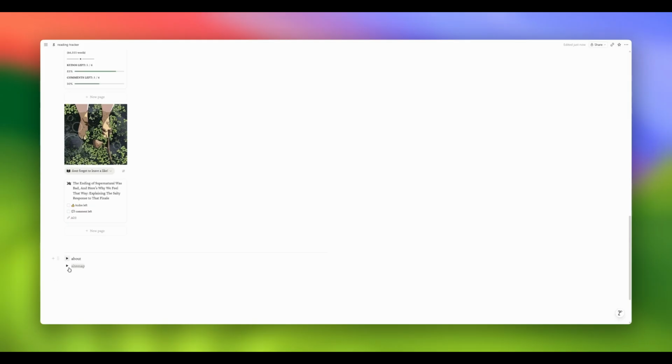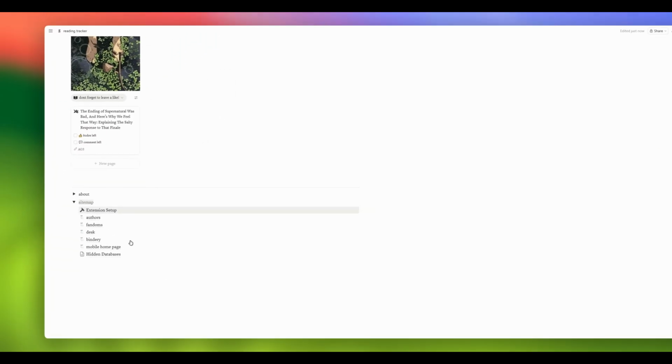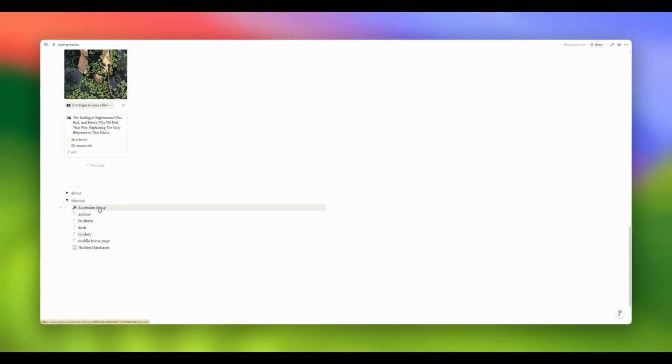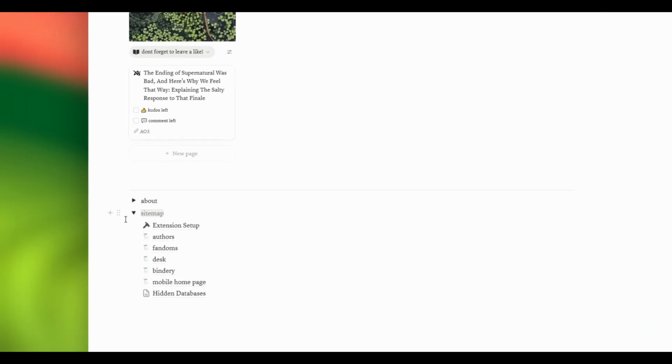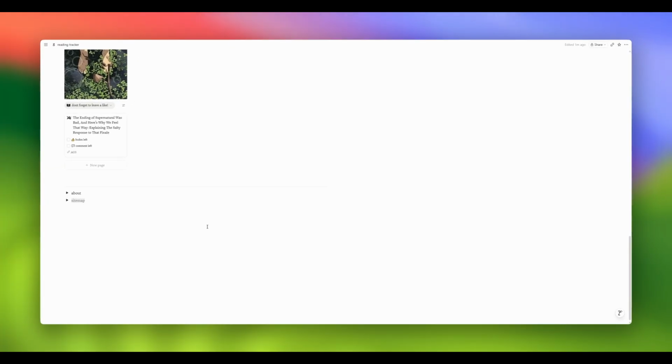Then we've got some bits hidden in here, just the about, and then the sitemap. I hate this part, but these are all automatically generated whenever you create links and databases on your page, and there's no way to get rid of it. So I've just hidden it in this toggle, and you can just ignore that. What I do suggest, it's really useful to know how to make a toggle. So you just do /.